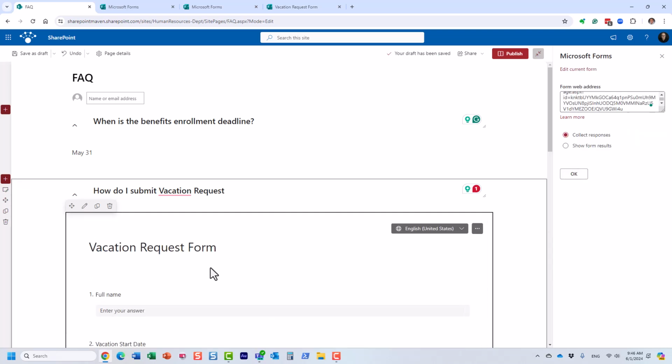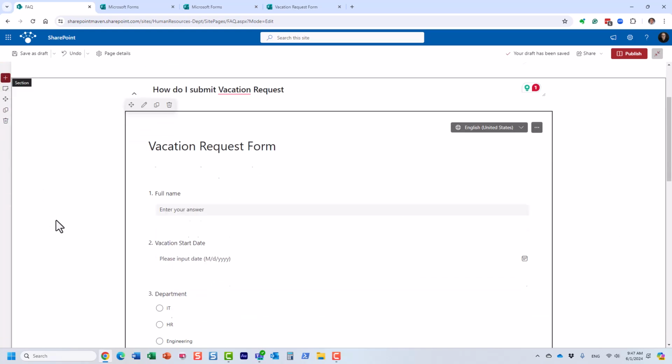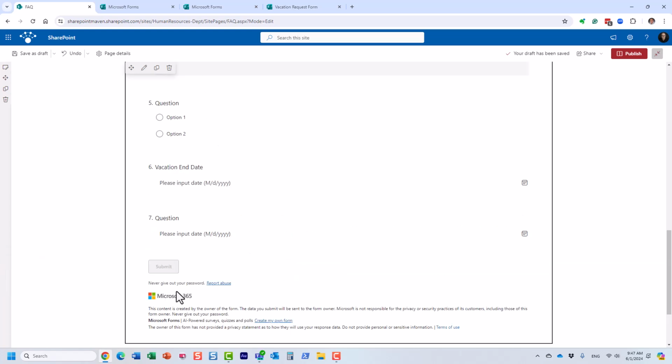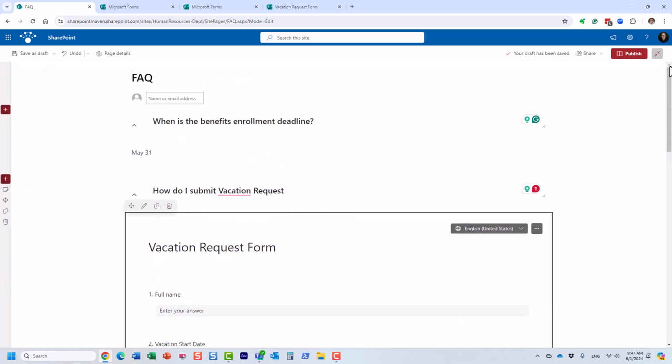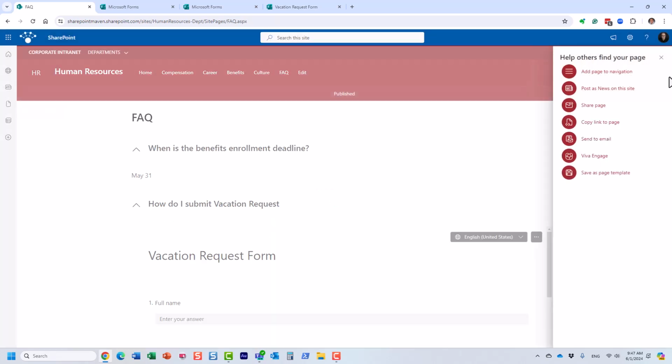And look at this. You see, essentially the users right now don't even need to go to any other page. They can just submit their vacation request right from here. So that's pretty cool. Now, obviously, this is the idea, right? If you have another question, you just add another section. But I think this is good enough. So let's publish it and let's see the result. Let's see what we just did.